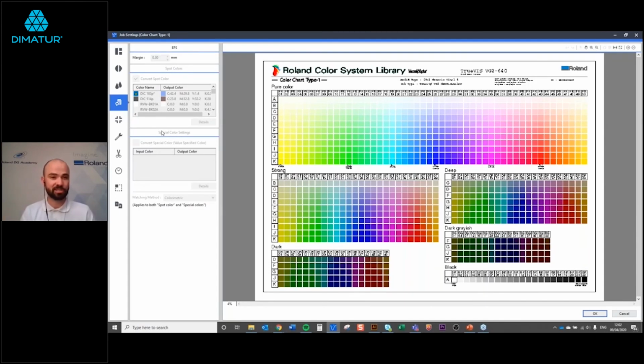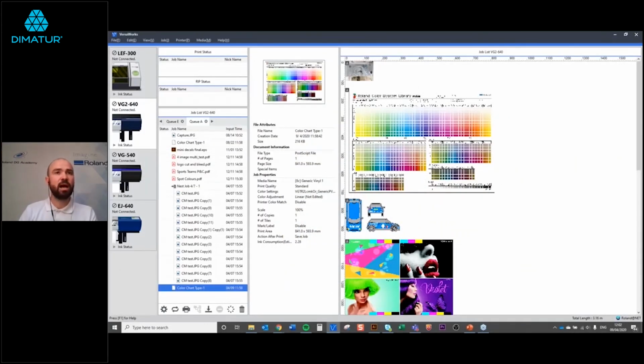The whole idea is that there's only one way of printing this. You can choose the media profile, but the different color management settings will not change how you print this chart because it's built in. Hope that made sense.